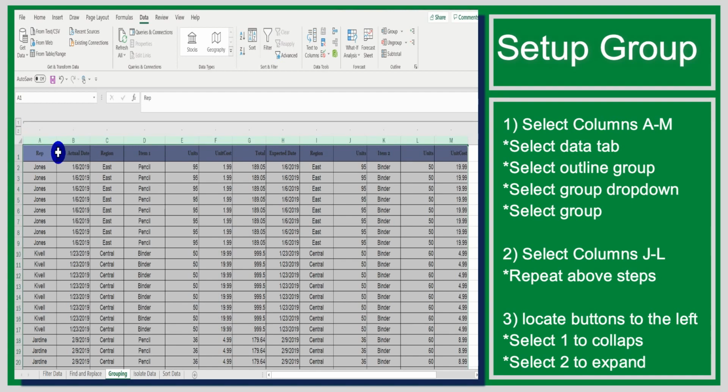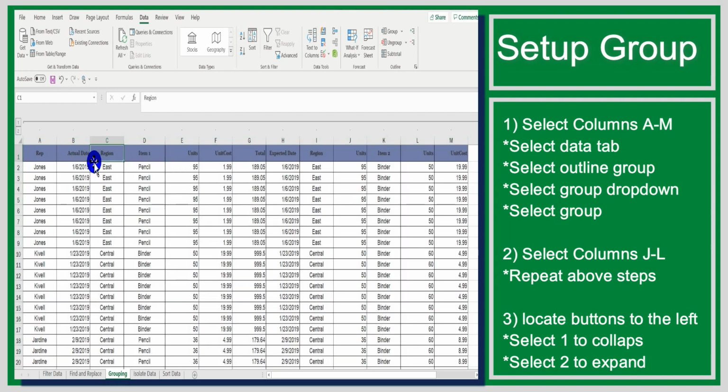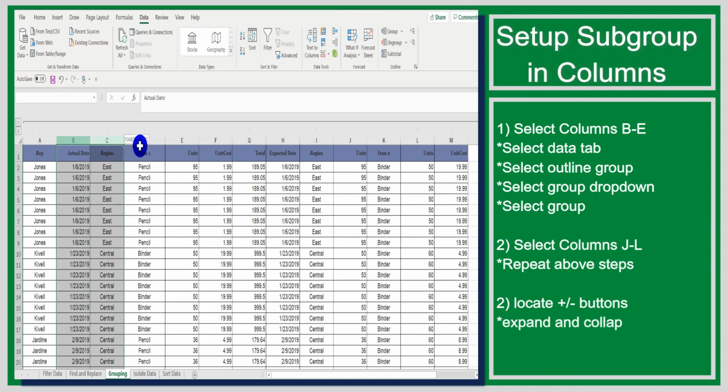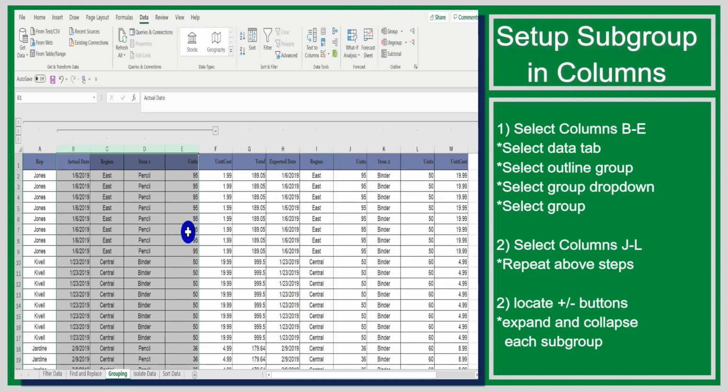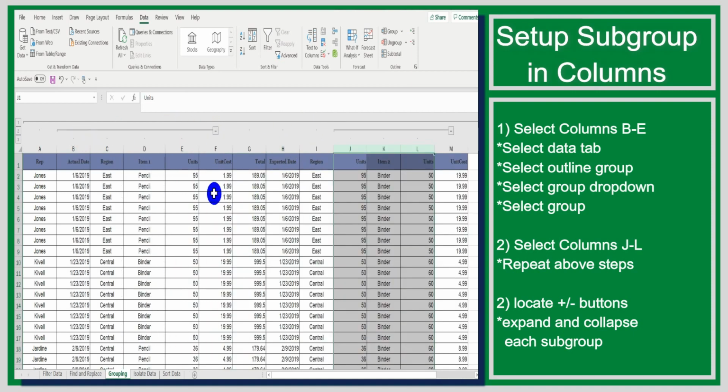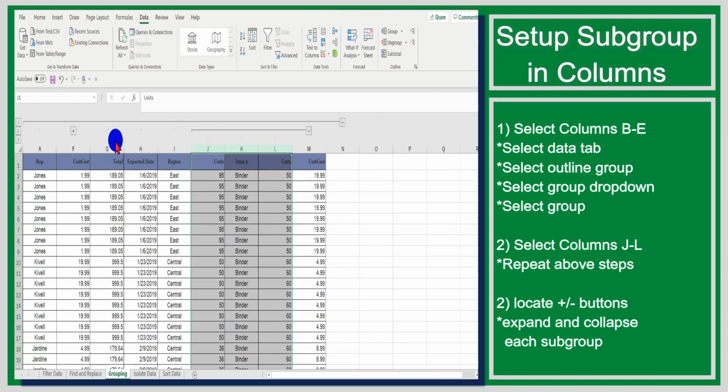So next I would like to go ahead and set up subgroups within my group. So let's go ahead and select column B through E. Let's head up to our Data tab and our Outline group. And let's go ahead and say group again. Okay. Next I would like to go ahead and select column J through L. Again, let's go ahead and get the drop down from our group and select group. Now you're able to open and close these subgroups just as you can with the primary group. Okay, so now let's go ahead and open and close these just to make sure that they're functioning properly.